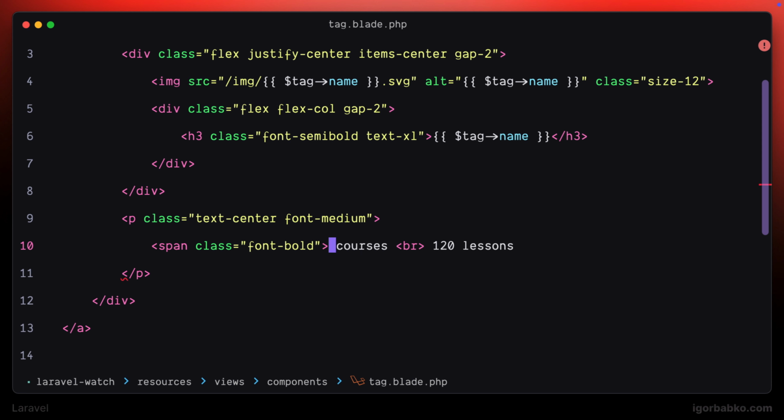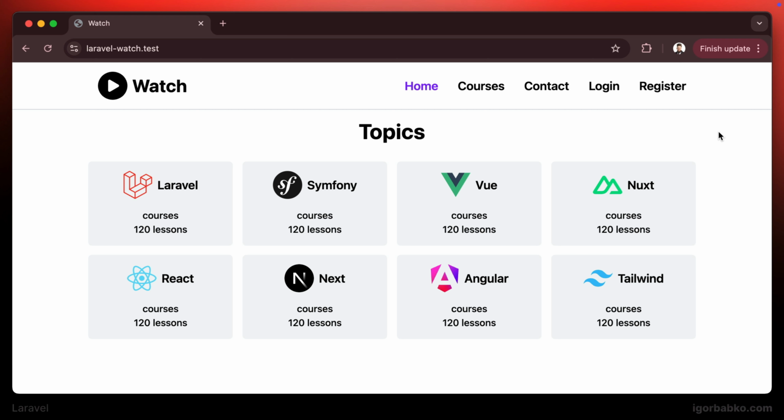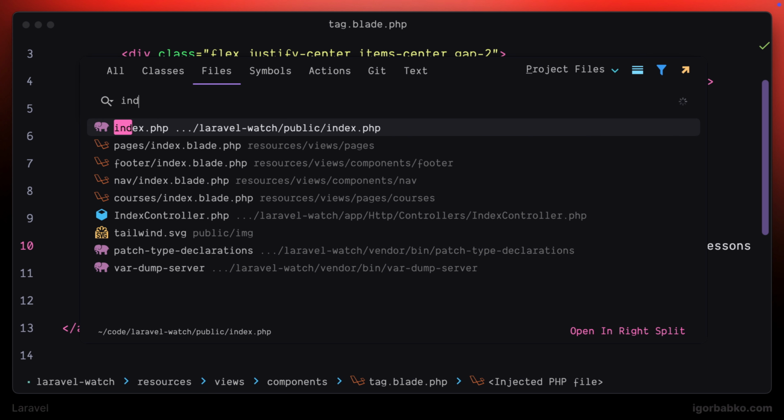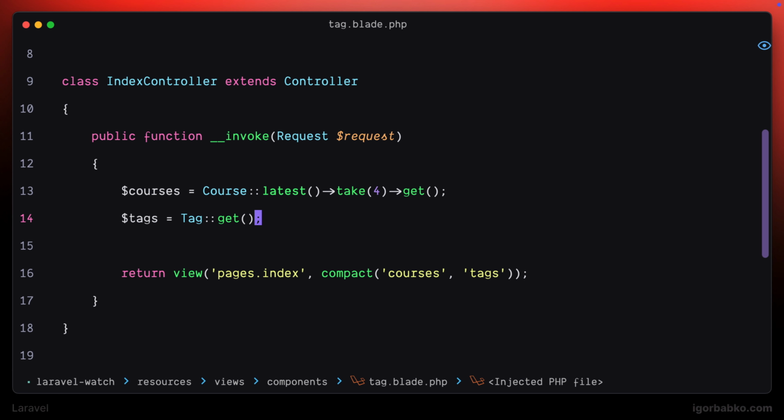have to do in order to get the amount of courses that belong to this particular tag is basically reference the courses_count field. But for now this is not going to be shown because the courses_count field does not exist on the tag object. So let's get back to the index controller, and along with fetching tag objects from the database, I'm going to add an additional field which is going to store the courses count.